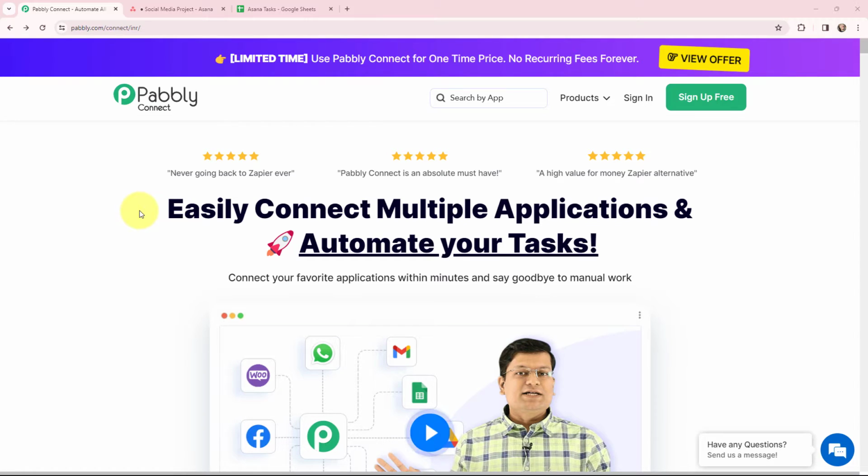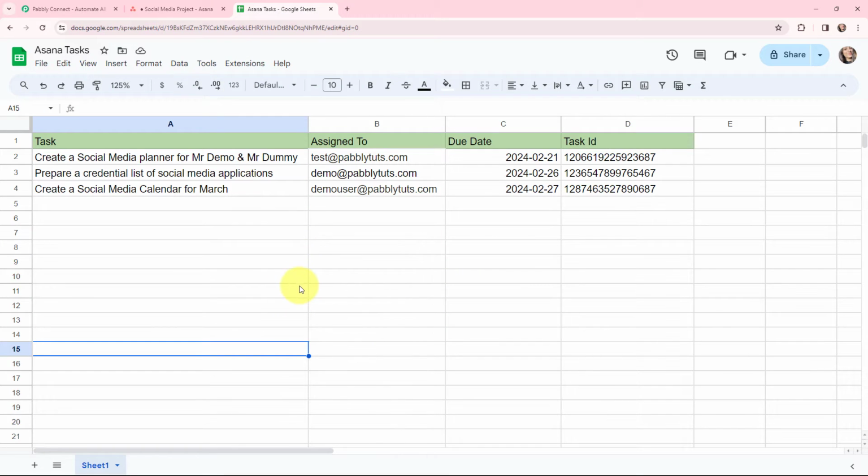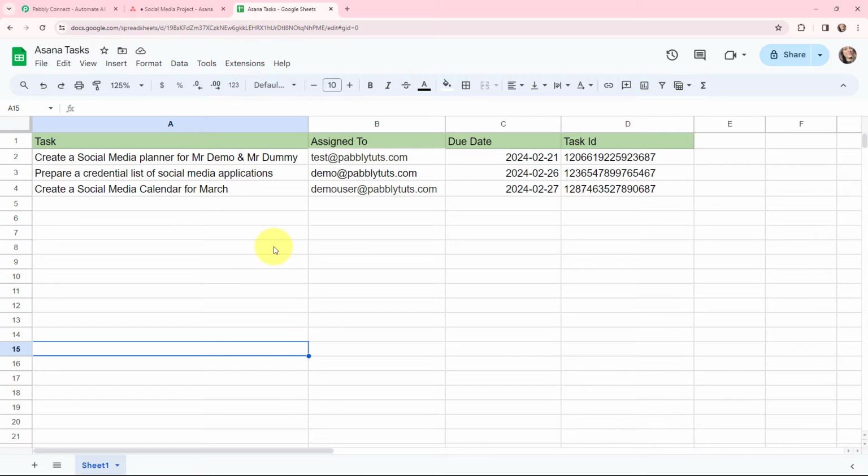In this video, we are going to understand how to sync Asana with Google Sheets and get real-time task updates. In Asana, I have created some tasks and I've added those tasks in a Google Sheet as well. My objective is that whenever I update a task in Asana, the same task should automatically be updated in Google Sheets as well.